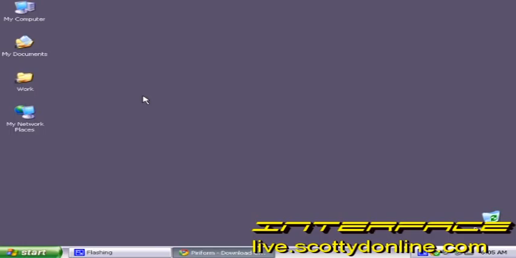We're going to look at CCleaner in a Windows XP installation today. However, CCleaner is at home with all versions of Windows from Windows 2000 to the latest version of Windows 7.